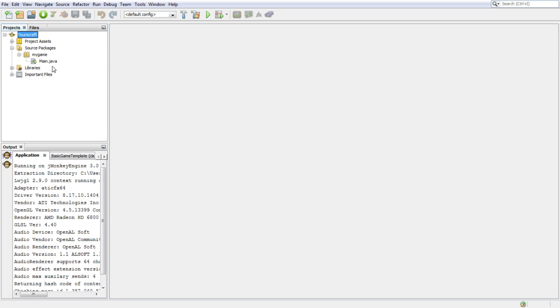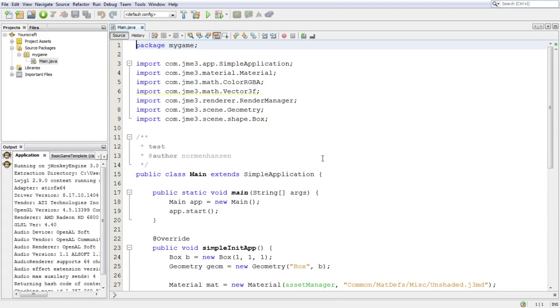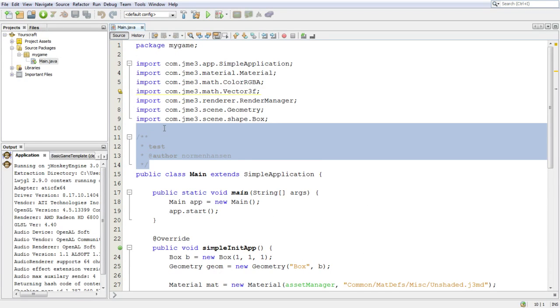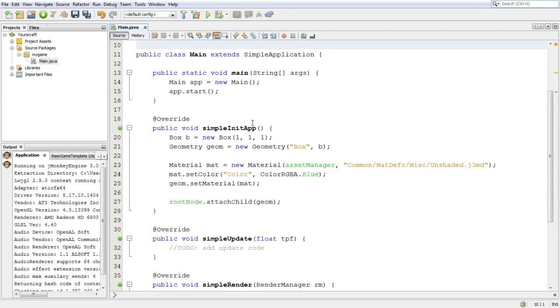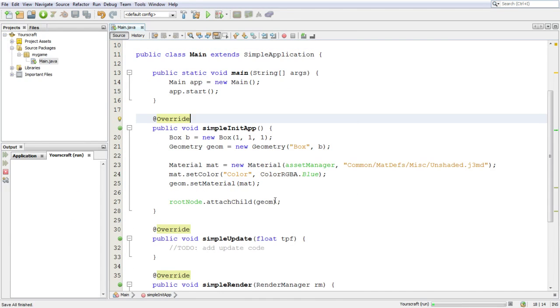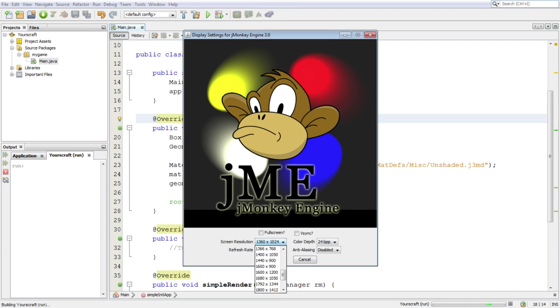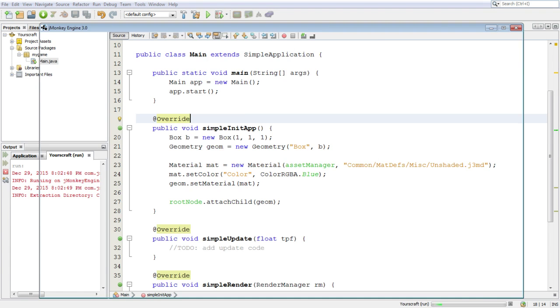What it starts you with is this class called main. As you may guess, Norman Hansen made the template for this class. He's one of the guys who works on JMonkey. And it comes with this basic code. I'm going to run it, and this is what it looks like when it runs. Hopefully the stream will pick this up. It does. You get to pick your resolution, which I'm going to make 1280 by 720, one of these, that one. And the rest of the stuff is fine.